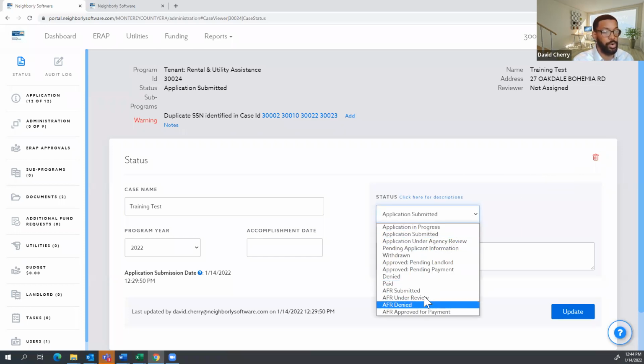If you come across an application that should be denied, you can deny it. But mainly if you see a duplicate application, you'll want to put it in the withdrawn category. So if you see a training test case, John Smith, that has 7 applications, you can put withdrawn for a couple of them.